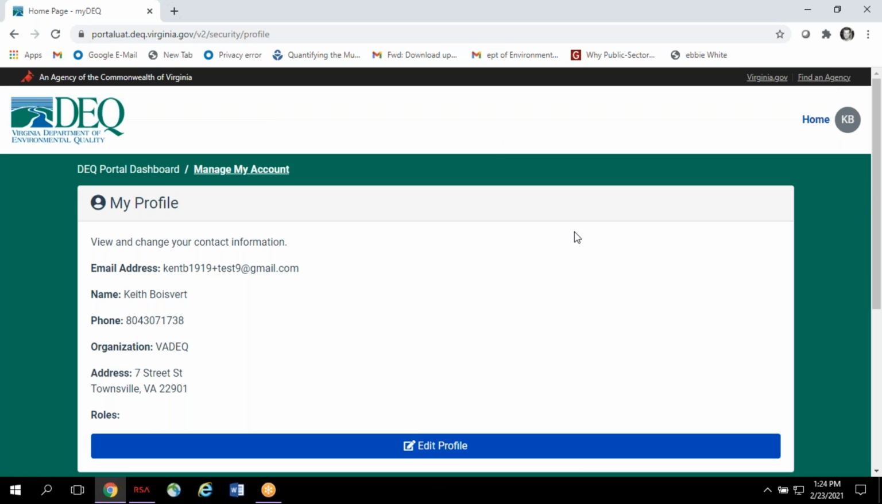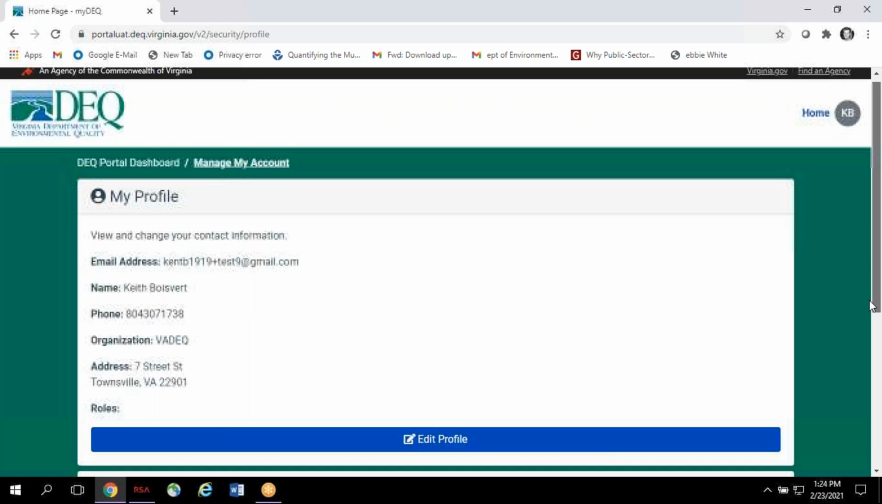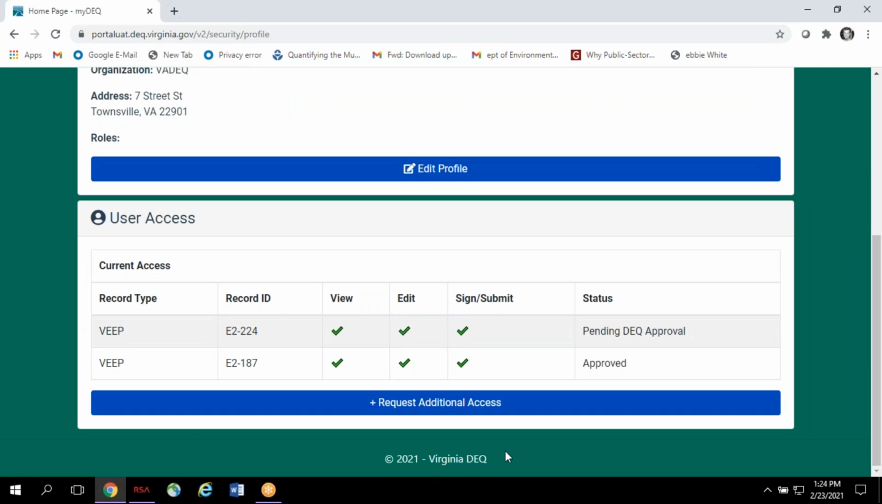You can see at the top, this green line is telling you that your request was submitted successfully. You scroll down to the bottom, you can see I have access, approved access here, status approved, to the original report that I showed you, and my access to this report I just asked for, the Deerfield Correctional Facility, this is pending. So a request has been sent to DEQ, and we will go in and approve this access for you.